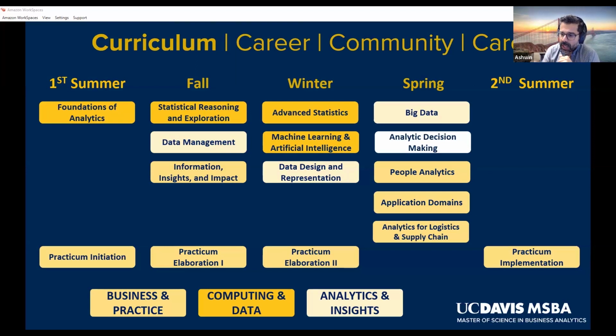Okay. And then we have another course that further enhances your data engineering skills called data design and representation, where you deal with unstructured data, you deal with streaming data, and so on. And so you work with more common, less well-defined data structures.